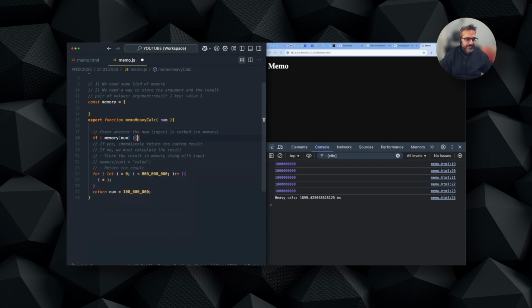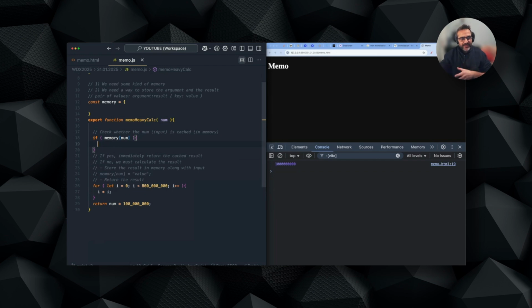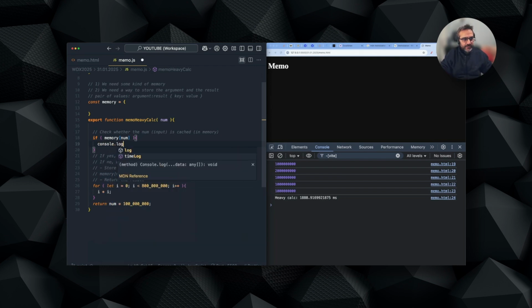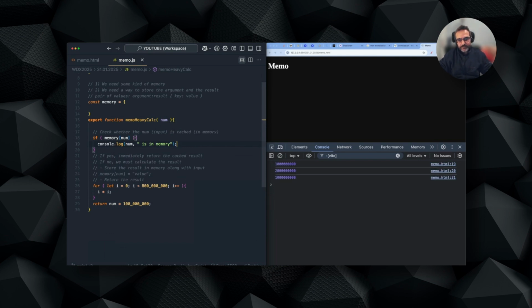is something like this. So if we already have the key num, whatever the value of num is in memory, we check with if memory num is in memory. Let's see whether we find it. We didn't find it. Okay, so we are here. So let's complete the first step.